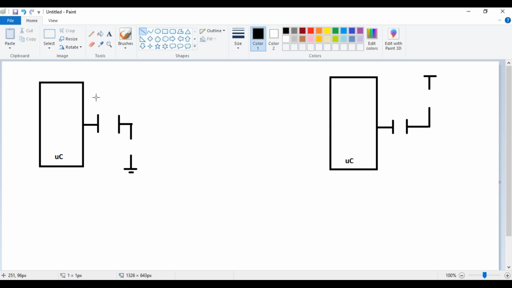On the left hand side, what you see is one way of doing the connection. On the right hand side, what you see is another way of doing the connection. This is a resistor, please assume it to be a resistor. This is an LED. This is the arrow. This is the resistor.